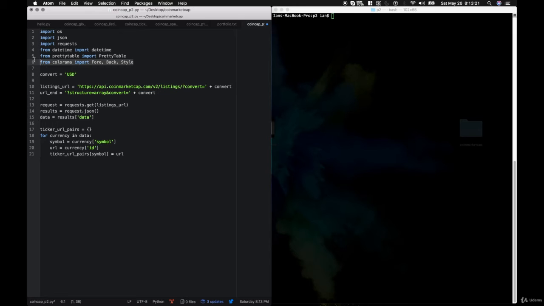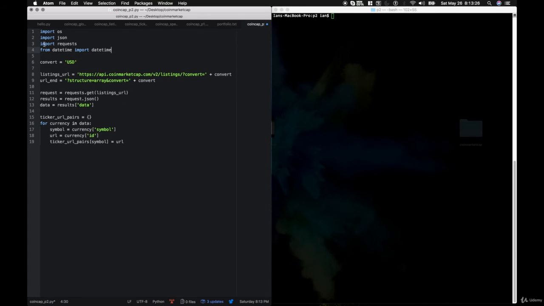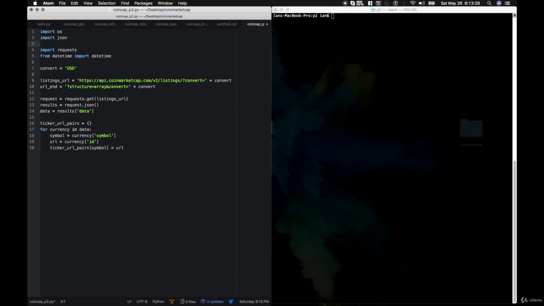We can actually take out Colorama and Pretty Table. One library that we are going to add though is called time, and this will allow us to wait 5 minutes to make the next API call. So to get started, we're going to just say alerts tracking to let the user know that we're tracking.